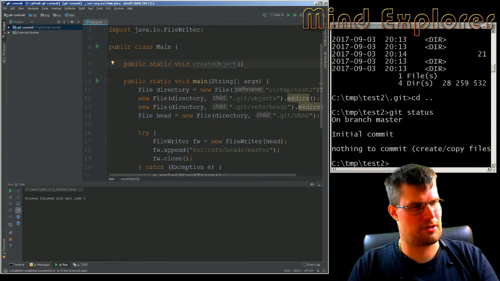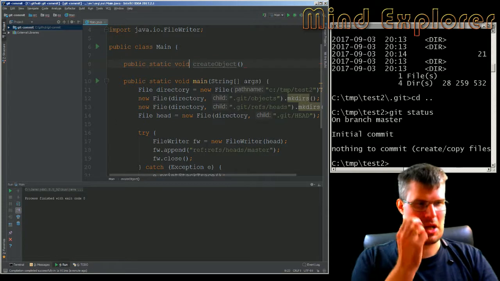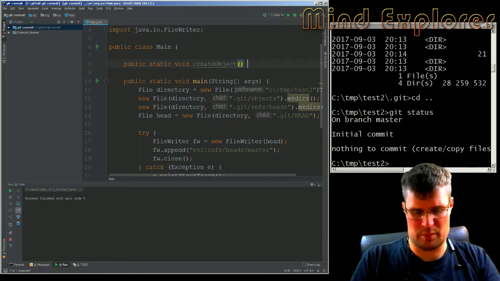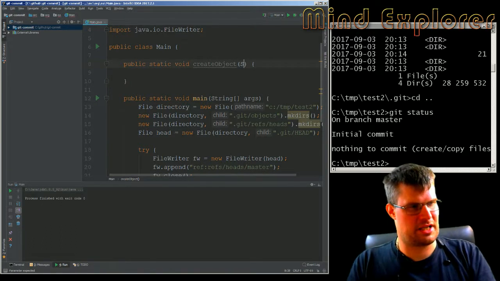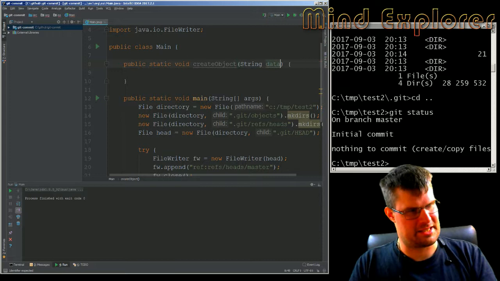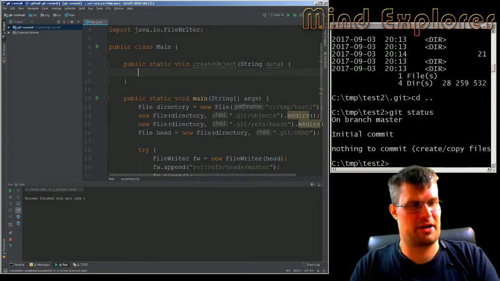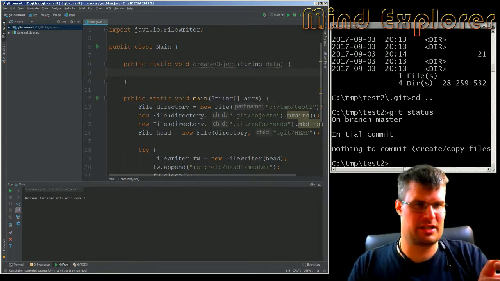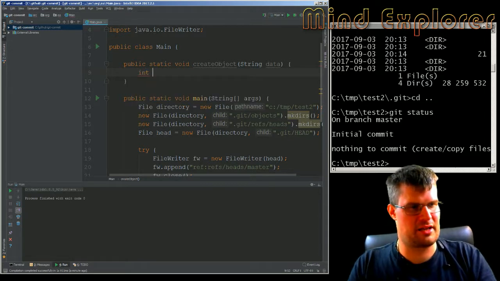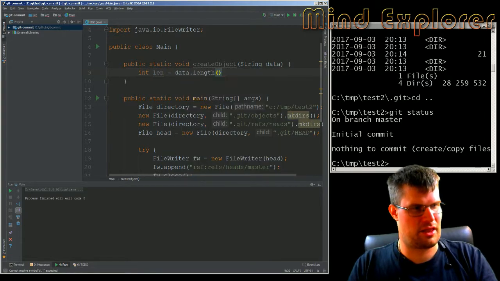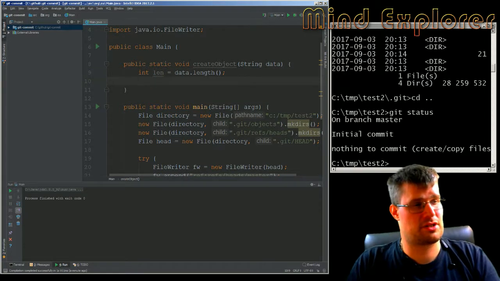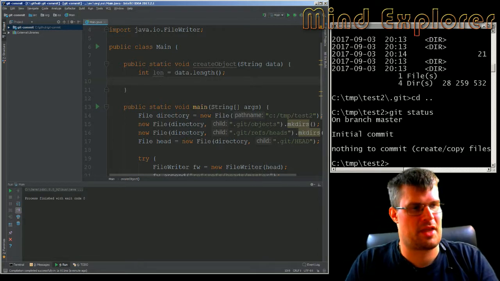Do we want... Yeah, we don't want the file name. We want this to write the actual object, but we want to set the string data. So in here, we first want to take this data and find the length of that data. So data length, yeah. Now we have the length of the string data that we want to append. And we need a type.